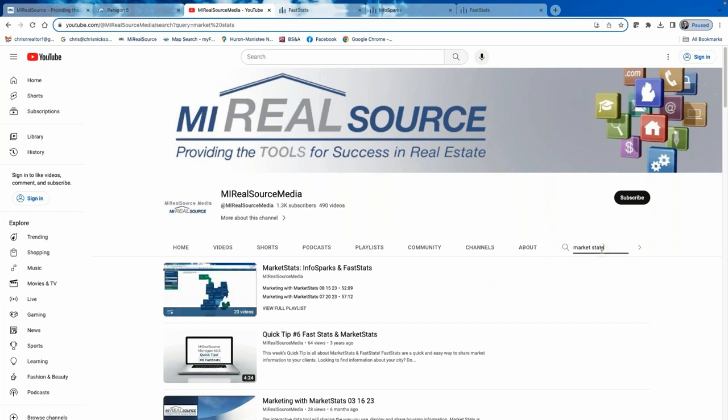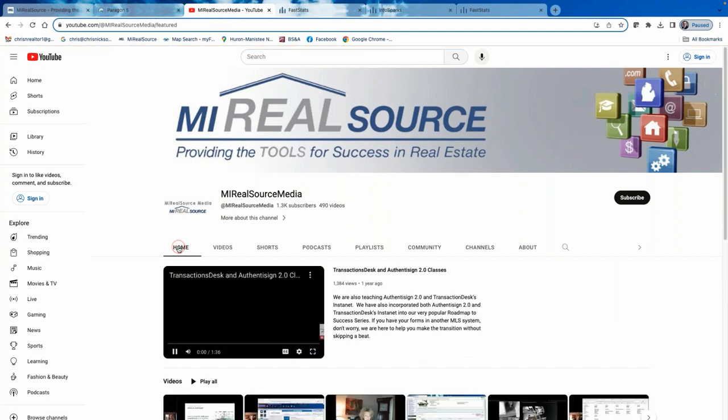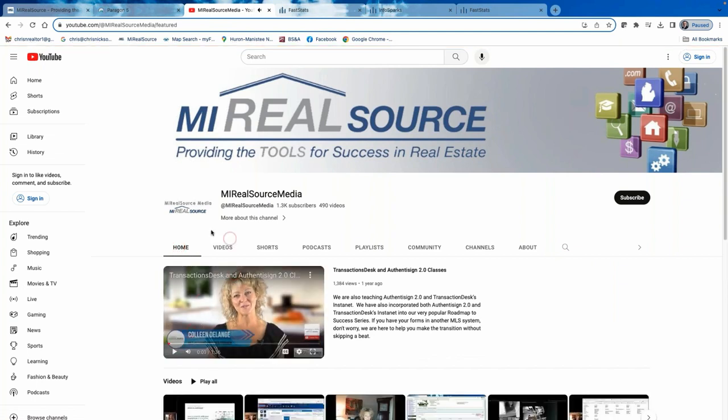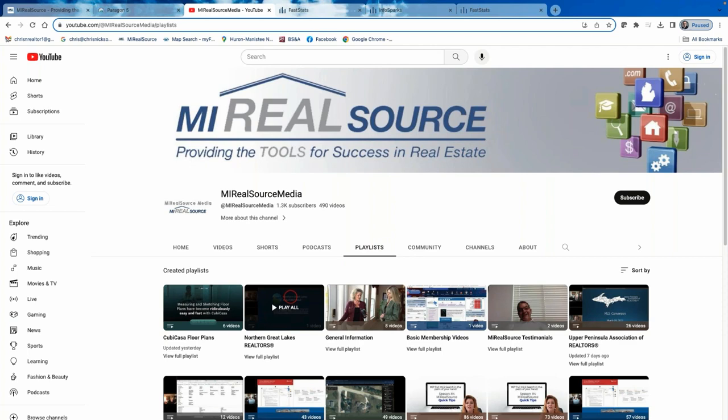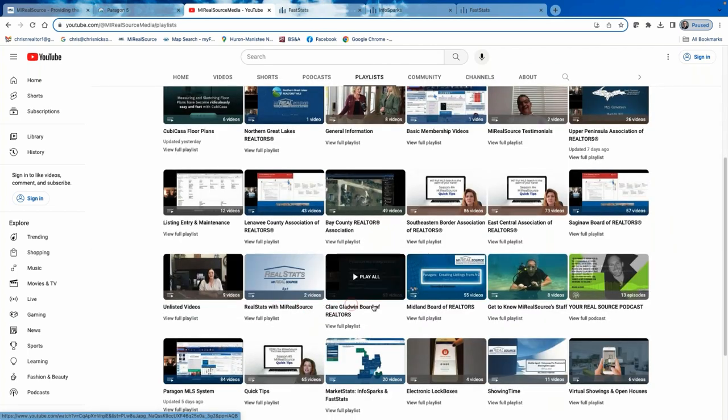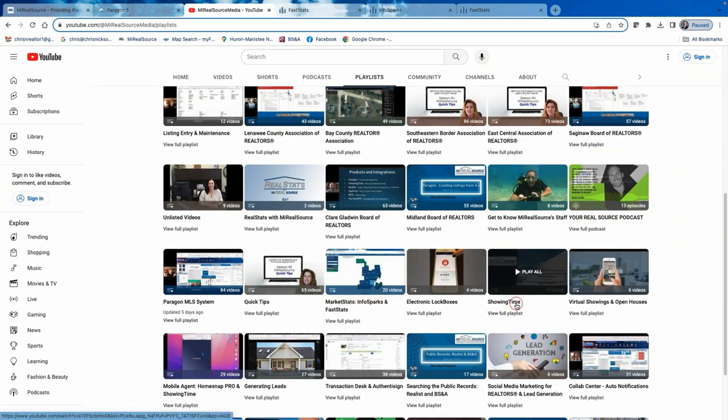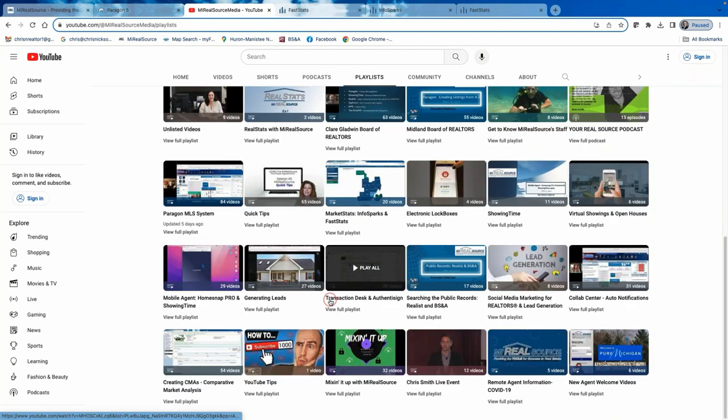If you don't want to search individually like that, all you have to do is we'll go back to the home page. In this title bar right here, we have videos, shorts, podcasts, playlists. Playlist is what you really want to use. When you select playlist, it has all the different things grouped right here with different things that you can go in.